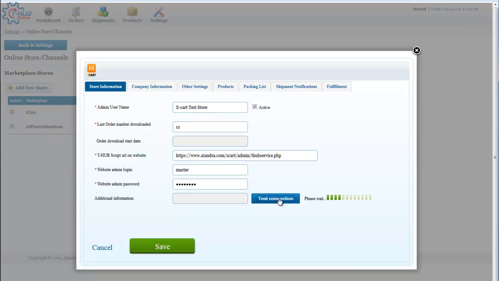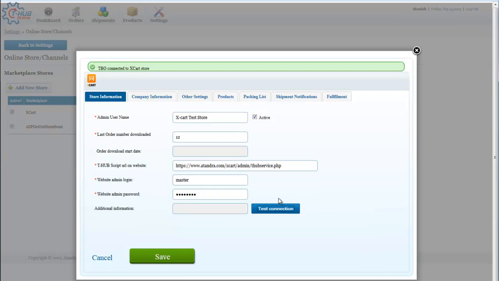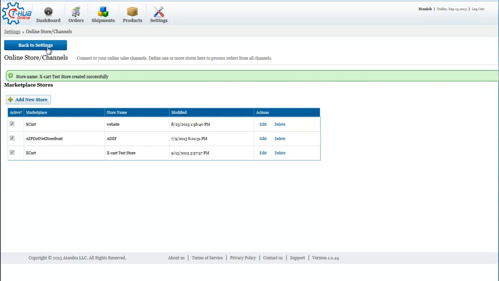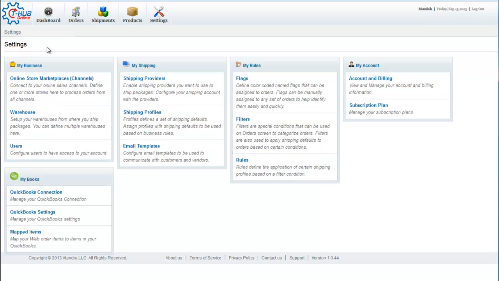This would make sure that all my company details and my connection to my online store is okay, and you should get a successful connection message up at the top. Once you have successfully connected, you click on save to close the store connection. Now let's go back to settings. So that completes the connection to your online store. Let's move to the second step, which is your warehouse details.